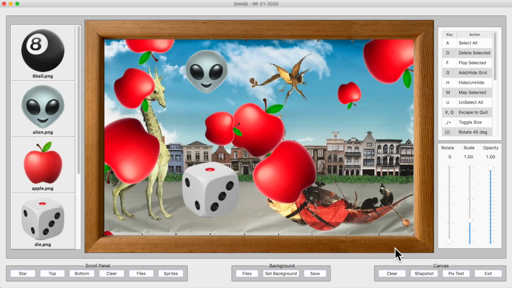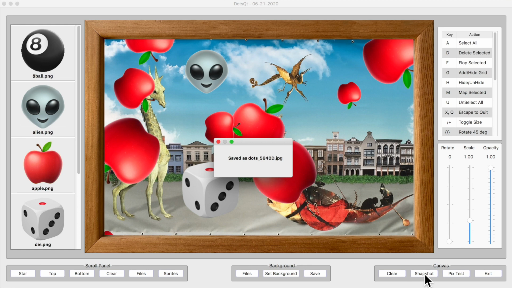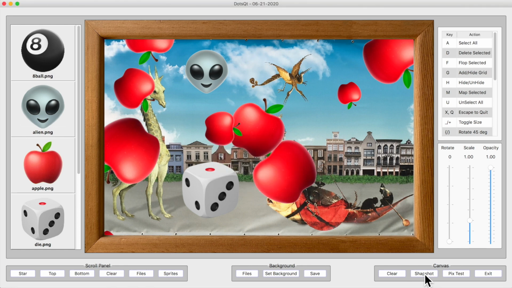And if you want to, you can save it as a snapshot. And there it is. And that'll show up on your desktop or wherever you've chosen to save it to. And that's how it works. And it's free to use.